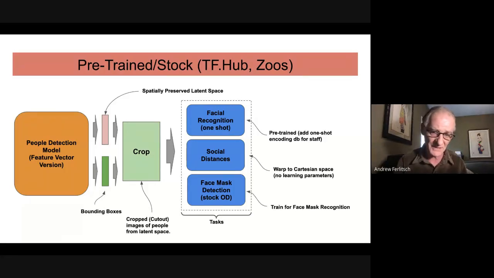Now, these downstream tasks will include your facial recognition, your one shot, probably taking an off-the-shelf model, and then you just have a database for the local staff that's an encoding of each individual. The social distancing, well, that's actually not a model. That's kind of like a fixed algorithm. It's that warping, and then the calculation of the distances. But those can still be implemented as graph operations. There are just no learned parameters. And then for face mask detection, you take a stock object detection model and train it for your face mask detection.